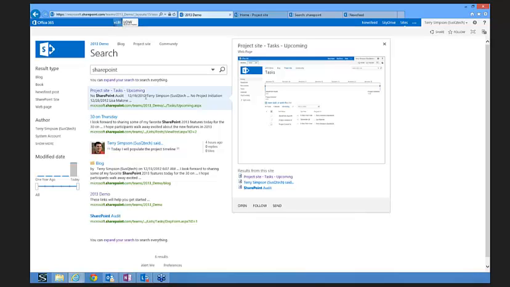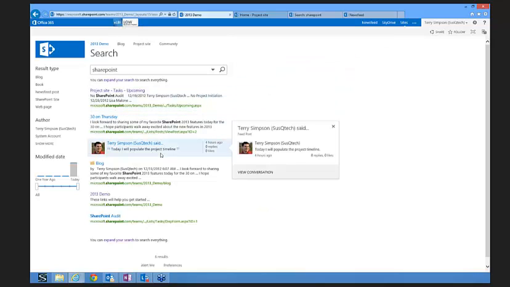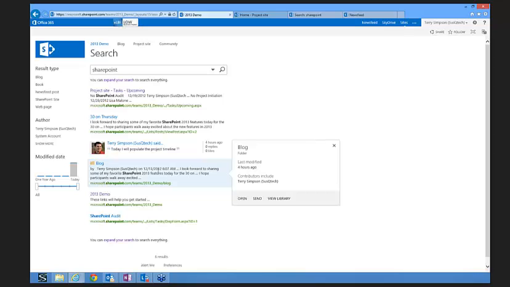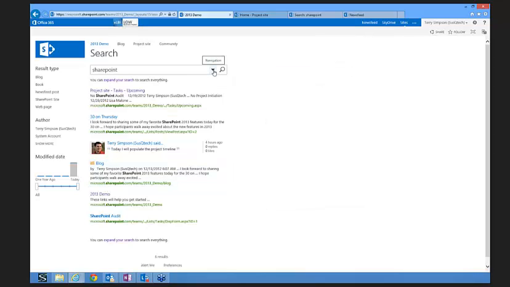Now you'll notice I'll hover over this particular result, and you'll see that item show up on the right-hand side, which is actually a preview of the page for that particular result. And I can come over and hover over any of these particular items and see what is going on with each of those.